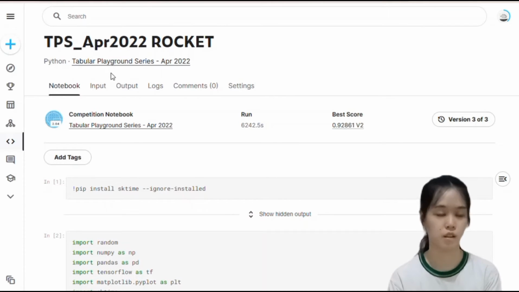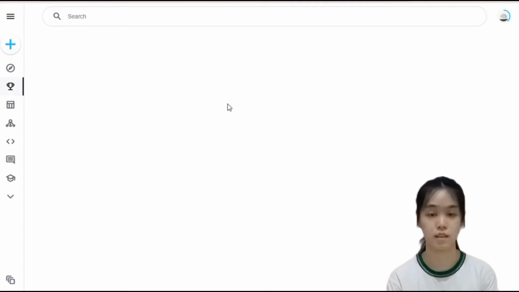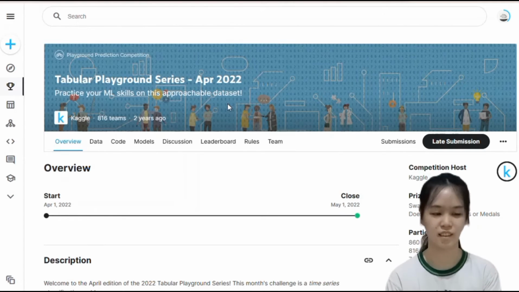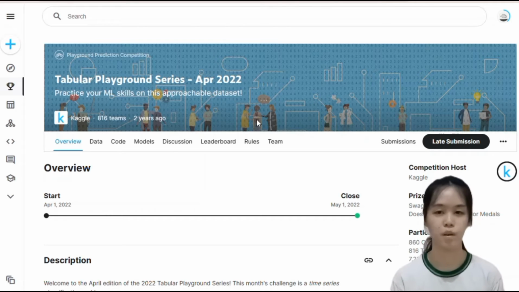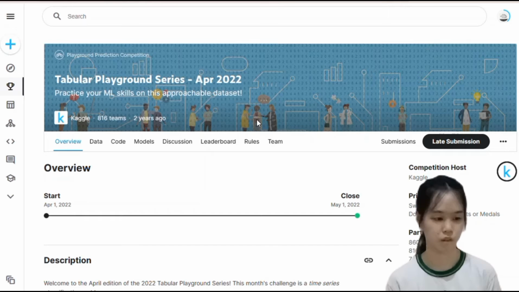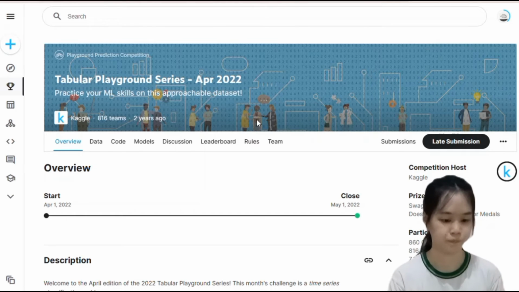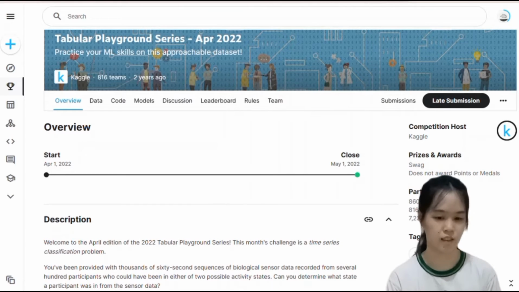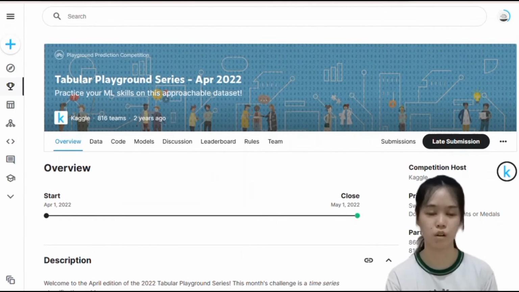I'll show you first the competition that I was talking about. It's a tabular playground series. So actually the dataset is kind of like toy data. You see here, approachable dataset. It's a very clean dataset, and there's no imbalance between categories. But the competition is real, and it happened not too long ago.